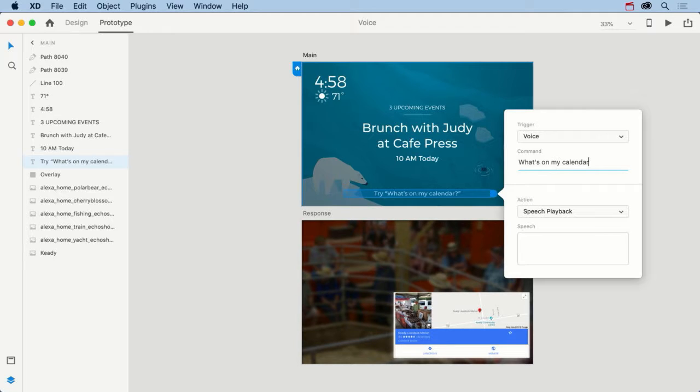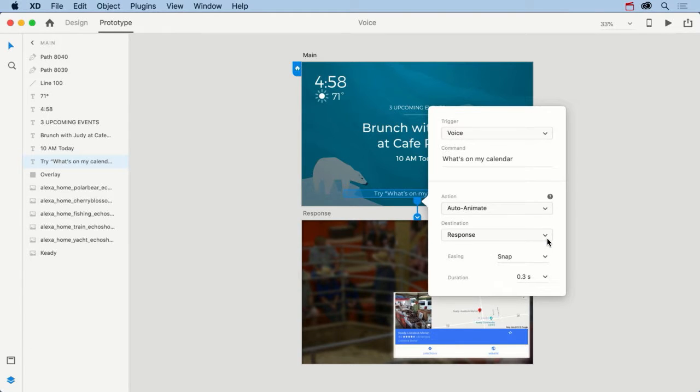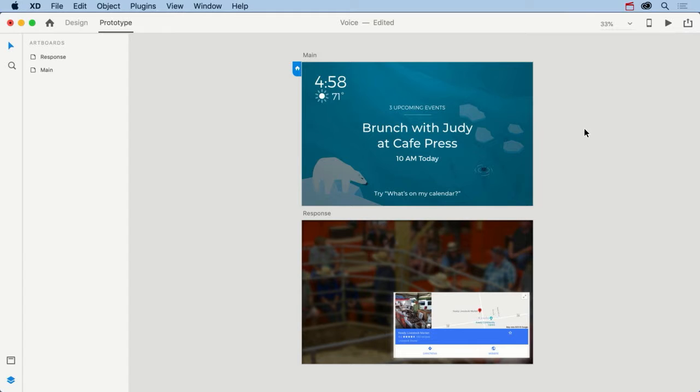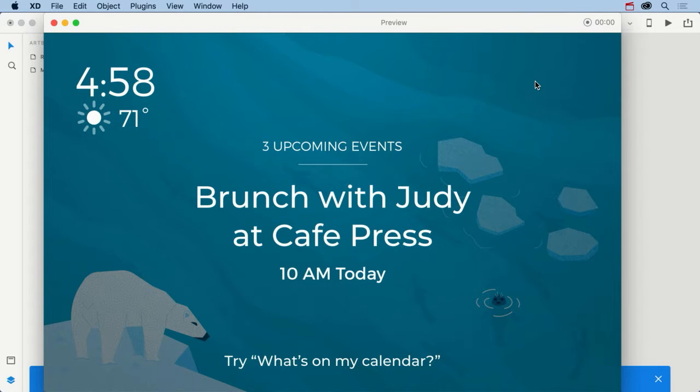To get to the next artboard, we will add an auto animate action and give it a snap ease. And of course, we're going to send it to the response artboard. So now that we've got that done, let's take a look at whether it works. So we'll go to prototype and we'll just click on the desktop preview button here. And to use your microphone, you're going to have to hold down the space bar. And you may be prompted to give XD permission to use your microphone.